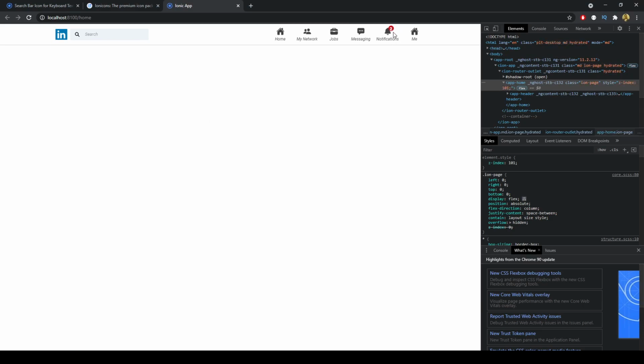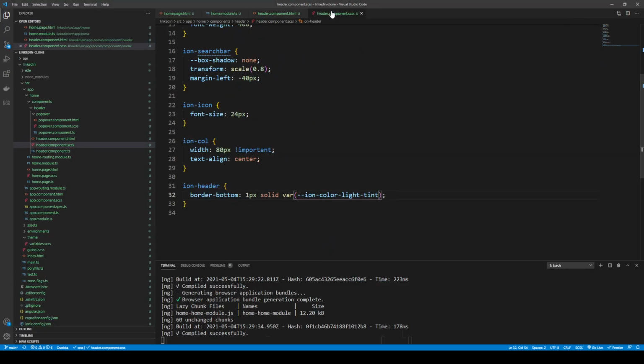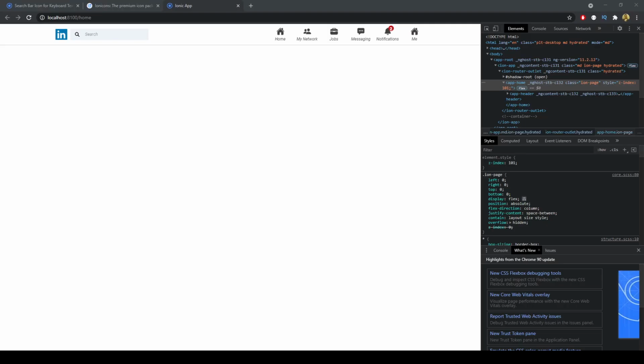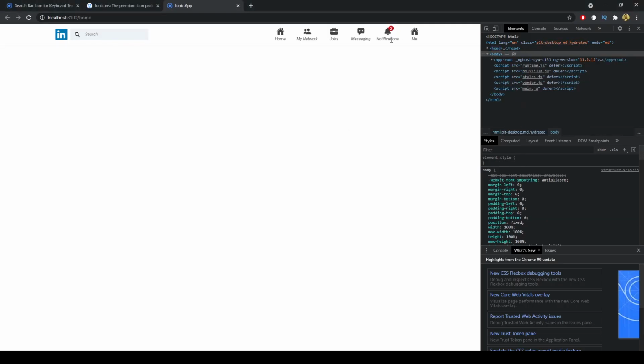And we can see that we've got our notification here. It just looks a little bit off, so let's just tweak the styling a little bit. Actually, the styling will be the same as this ion-col div for the ion badge. We just want the text to be a little smaller and the weighting to be a little smaller. Yeah, so that looks a lot better.